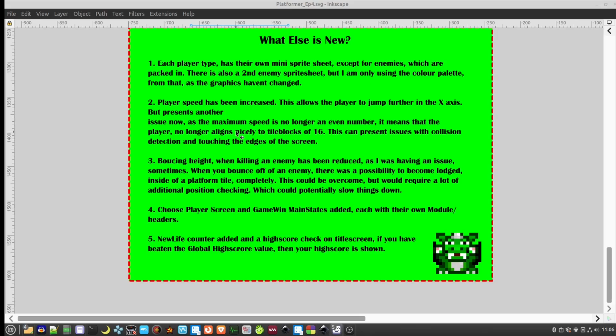As the player is moving in speed increments of 3, it means it doesn't align to tiles properly anymore. So this can cause issues where if tiles are too close together, you might not be able to fall down a gap because you're not actually aligned correctly to be able to fall down between that gap.